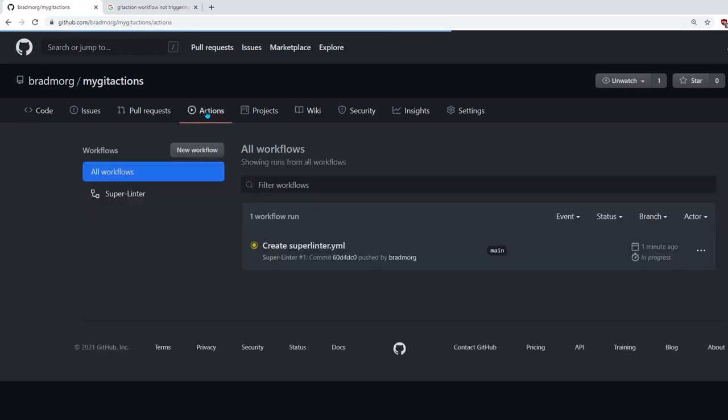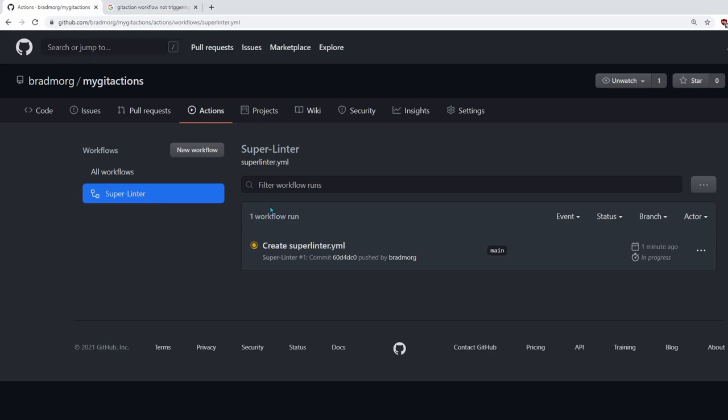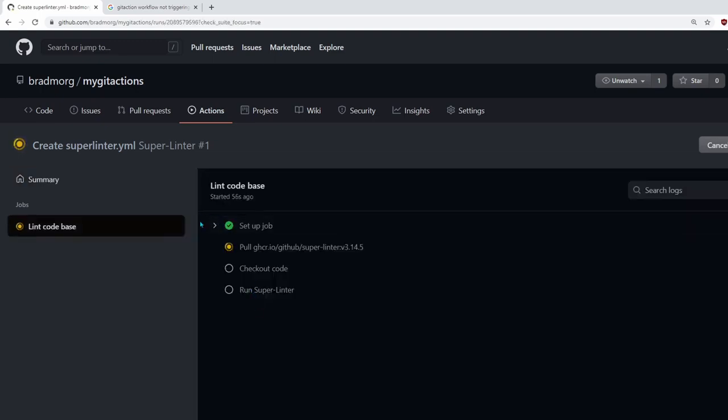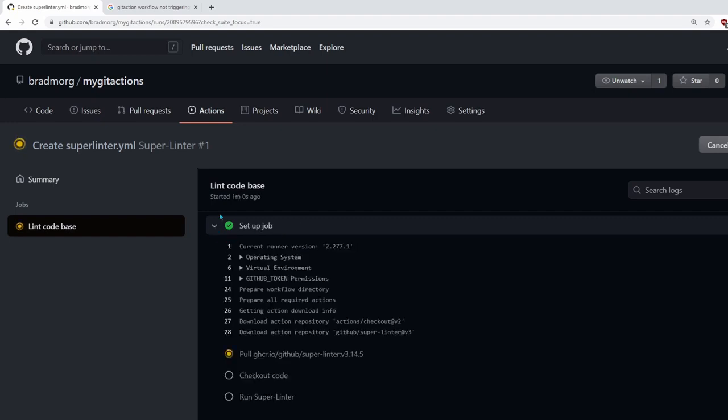So I'll click on the Actions tab, and you can see that it's running the workflow now, and the workflow that it's running is superlinter. And if we click here, you can see that it is linting the code base. Let's open this up and you can see the exact process that it's on. And just open this up.